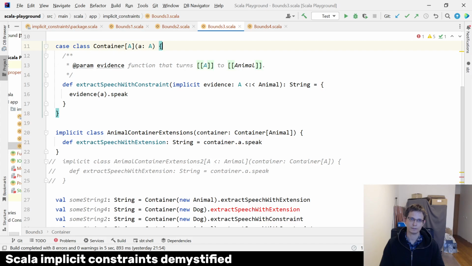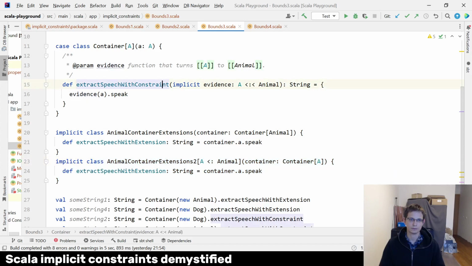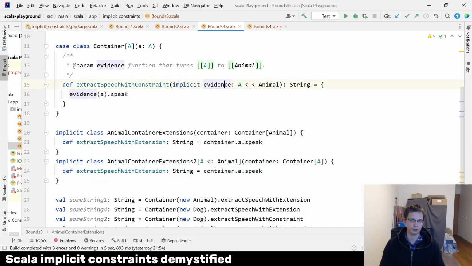And the second question, do I understand correctly that the commented code for the extensions is actually not similar, but equivalent to the constraint approach? So this method, AnimalContainerExtensions to this class, and the method extractSpeech with constraint with the evidence. Are they equal? Yeah, from the functional perspective, yes. I mean, from the functionality perspective, they work through different means.